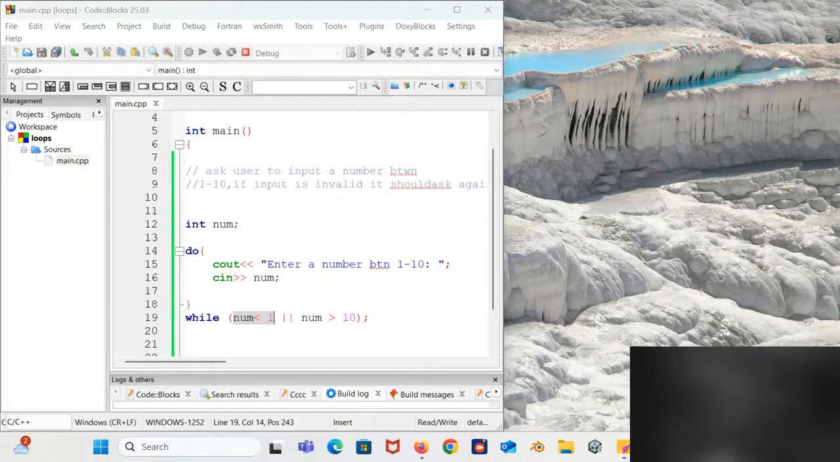Yeah, thank you. Please, are we okay with this example? When I enter 9, it meets the requirement, right? So it's done.